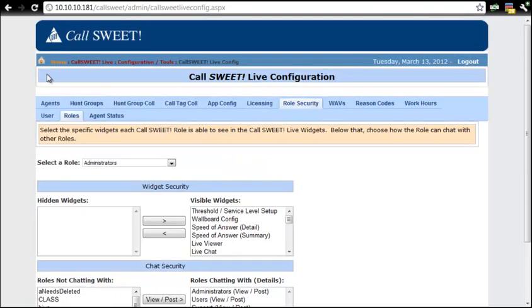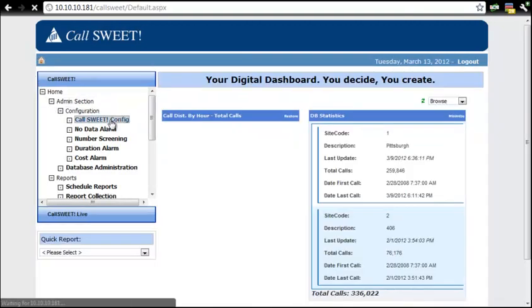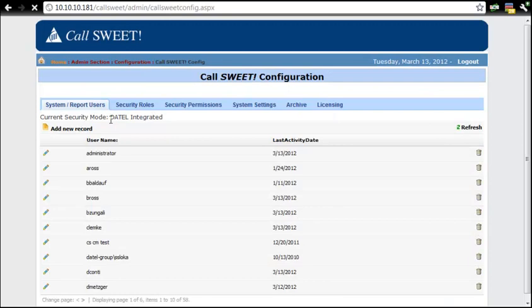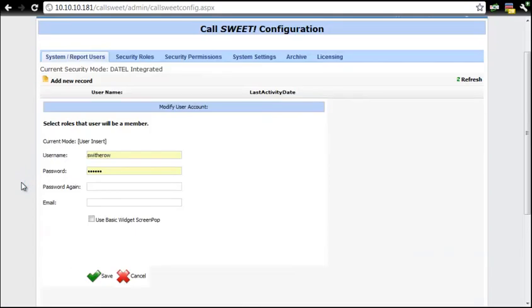Switching gears, we're now going to look at all of the options for creating a new user account. Going back to the home page, we start by going into Call Suite Config, the first item in the menu. Here you will see a list of all existing user accounts. To add a new user, click Add New Record at the top. The first thing to do is assign the credentials. Once a username and password are entered, click Save.